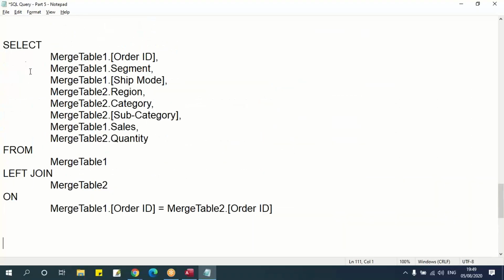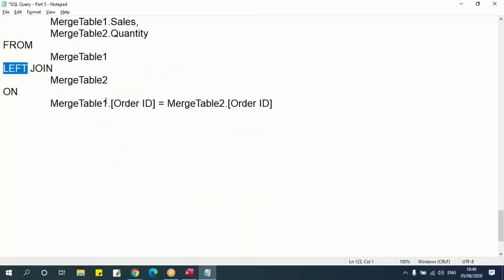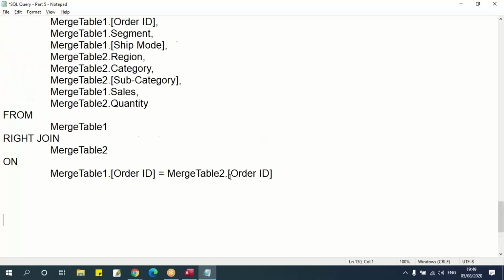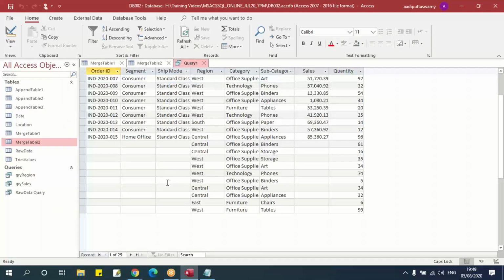So now we go here. Let me copy this and I'll paste it here, and this will be right. The right table. So all the records from the right table will appear. Only common records from the left table will be available here. So this is called inner join, left join, and right join. In Access, we don't have outer join. Outer join is there in other SQL, but I'll tell you what that outer join is.